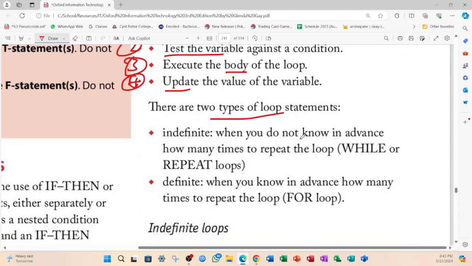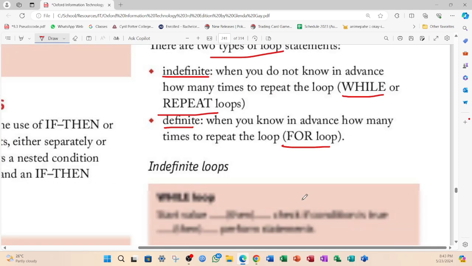Now there are two main types of loops. We have the indefinite loop and we have the definite loop. The indefinite loop is used when we do not know how many times the loop should run for. So say for instance, we just don't know. Now those loops are the while and the repeat loop. Now when we do know how long a loop should run for, say we want to run the part of the program for 10 times, 20 times, we use what is called the definite loop. And an example of that is the for loop. So please remember the two types there.